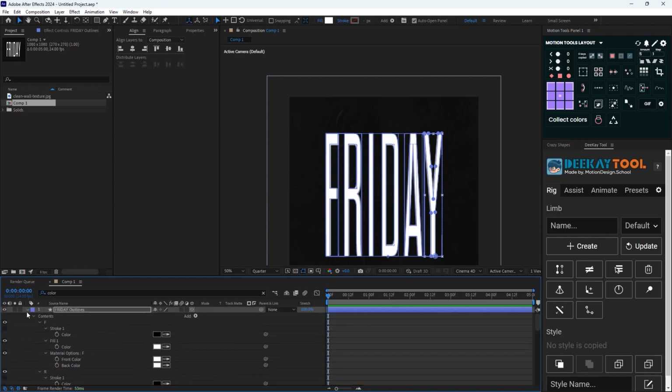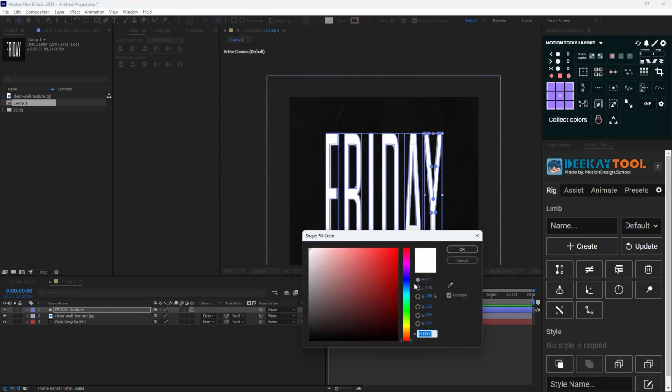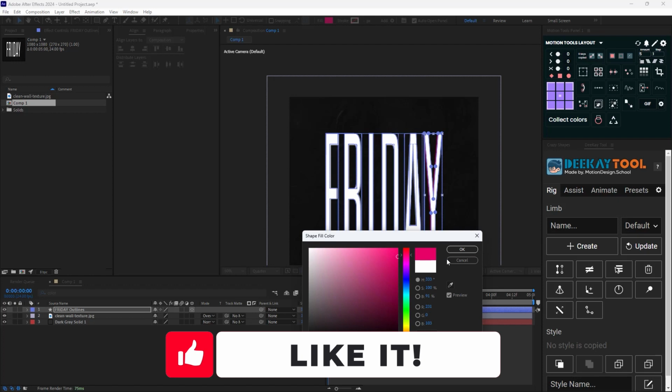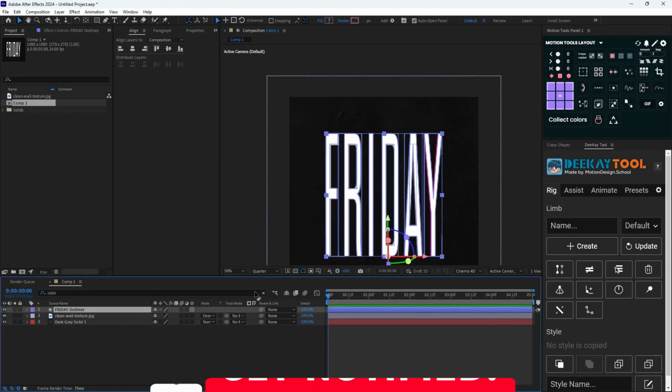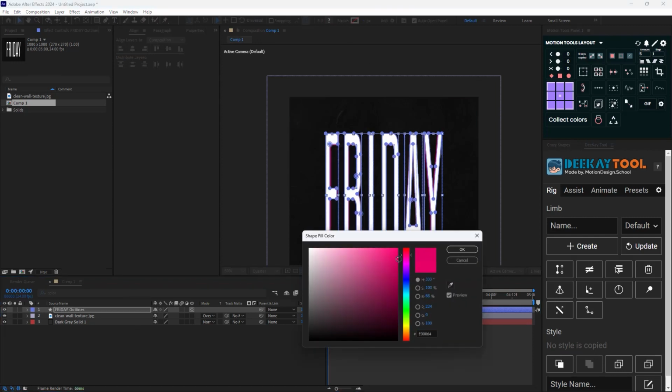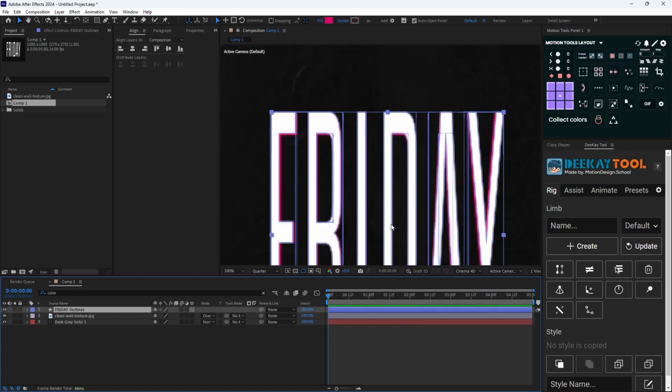Okay, now that I have done that, I'm going to click on the fill option and turn the fill into a pinkish color, like this. So let's make sure that we select everything. All right, good.